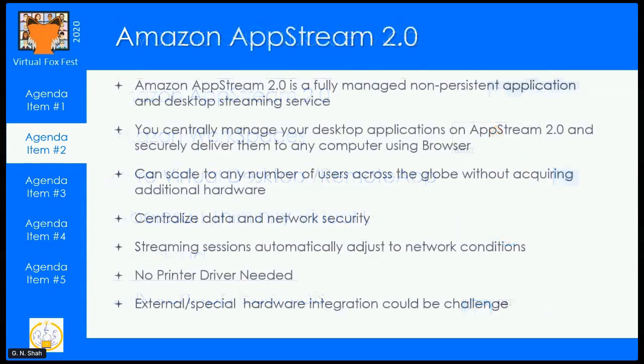So when we look at AppStream, Amazon AppStream 2.0 is a fully managed, non-persistent application and desktop streaming service. You centrally manage it, and your desktop runs right from there. You fire up and can add as many users as you want on demand. You can scale the number of users not just locally, but globally. Your data center and your data are all in a centralized location, so again, you manage easily.